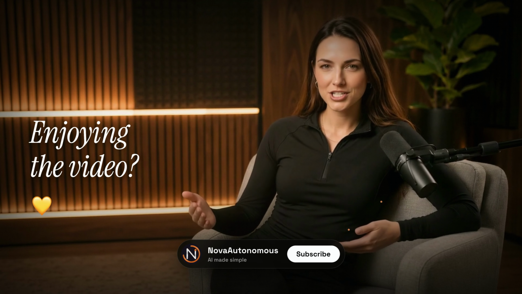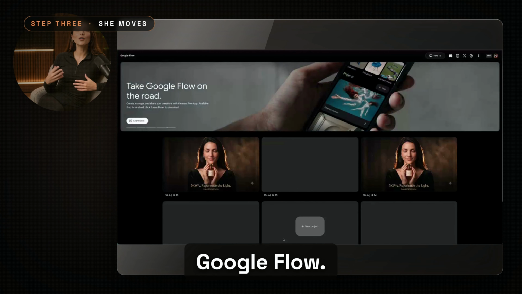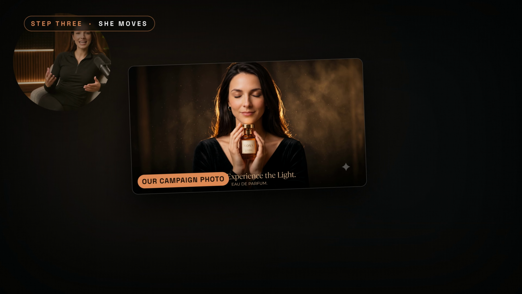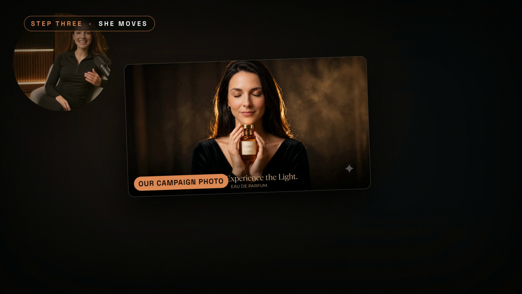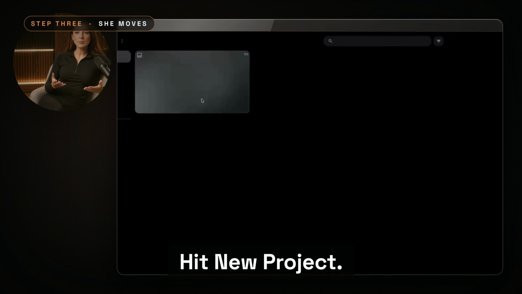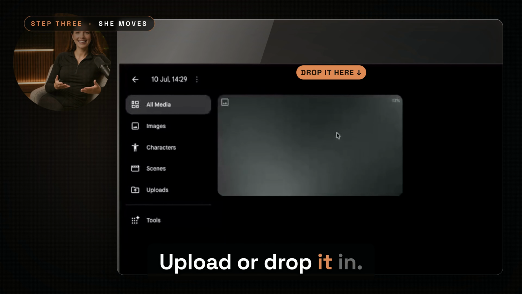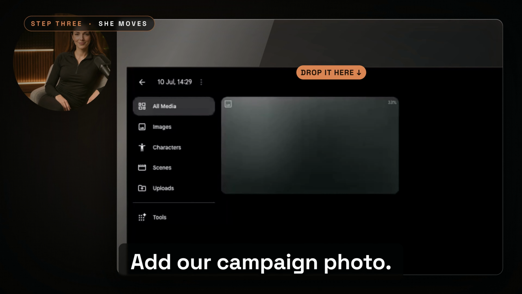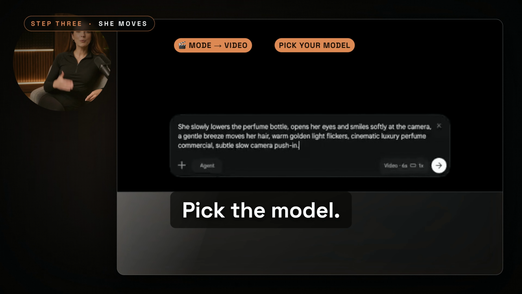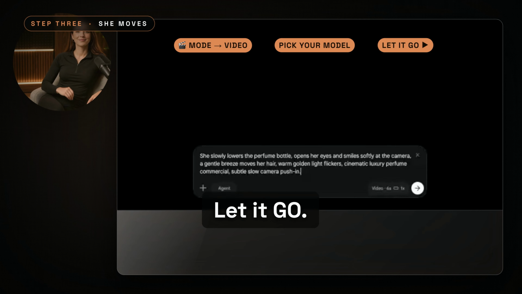Step 3, she moves. This is my favorite bit. Google Flow, and it's all Google. Same subscription as everything we've been doing. Let's use the campaign photo we just made. That's exactly what we're bringing to life. First time in Flow, it'll probably look completely blank. That's normal. Hit New Project. Click the plus, upload media or drop it in, and add our campaign photo. Switch the mode to video, pick the model you want, type what you want happening, and let it go.